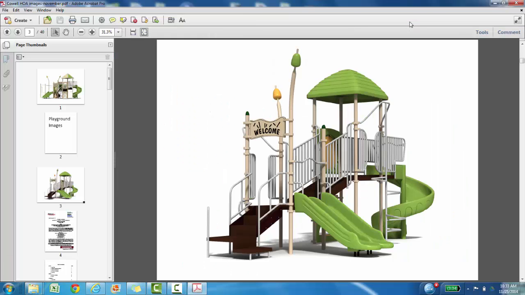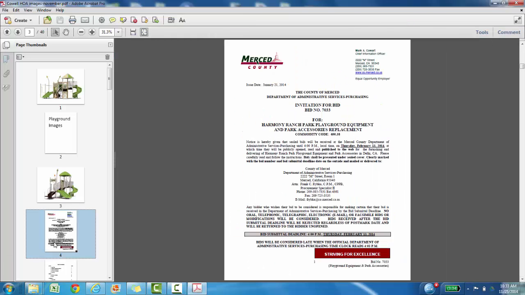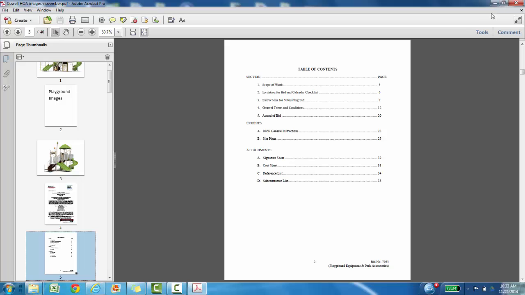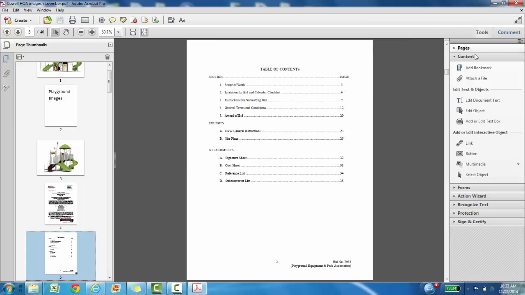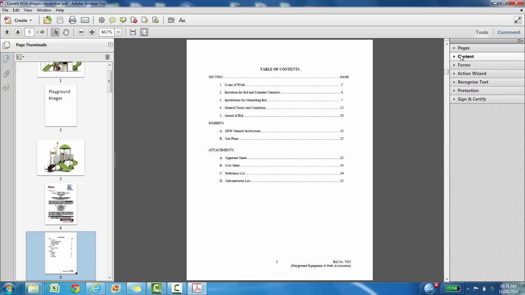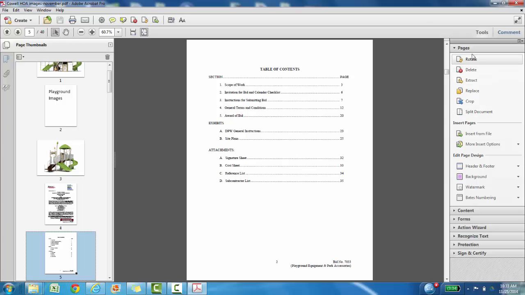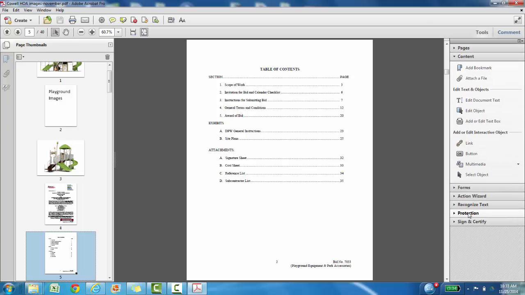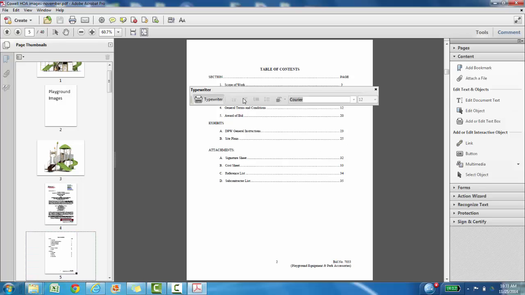And in fact, let's say this is a form. If you go to Tools, it's got all these little drop downs: Pages, Content, Forms, Action Wizard, all these different things. Content is what I want to use. The thing I do more often than not is add or edit text box. So take that and put it anywhere.